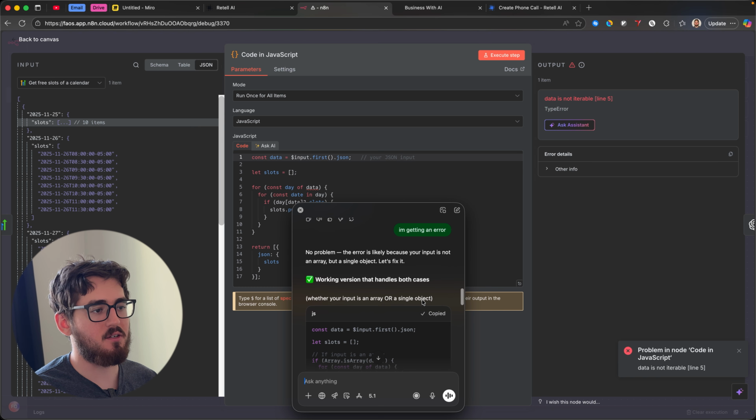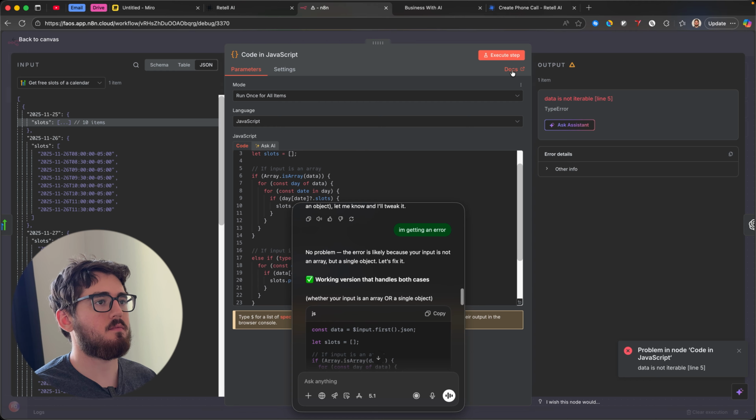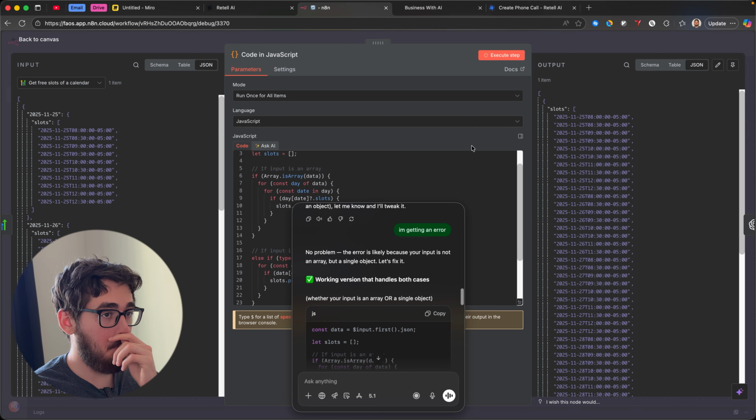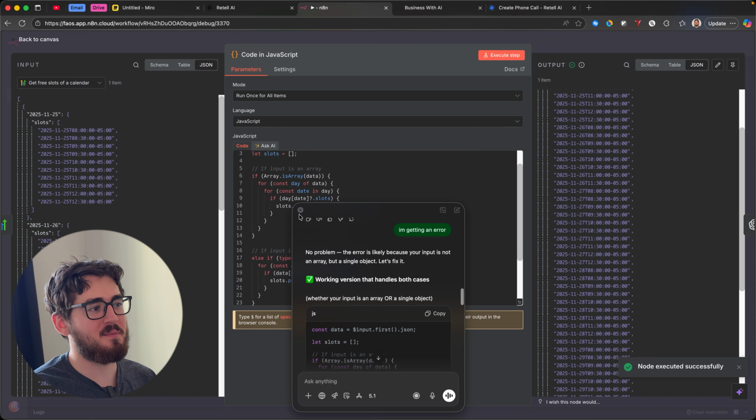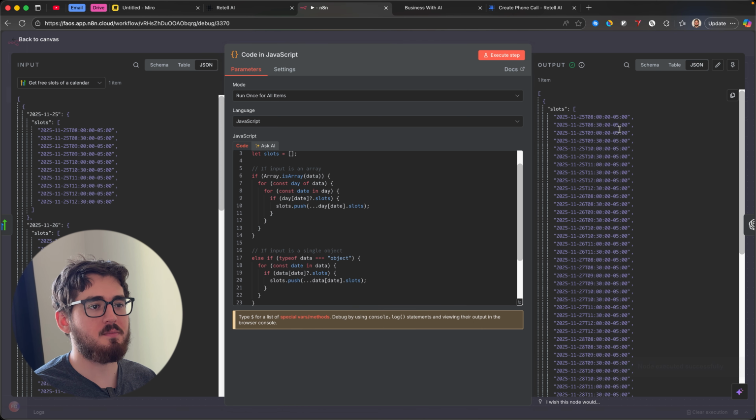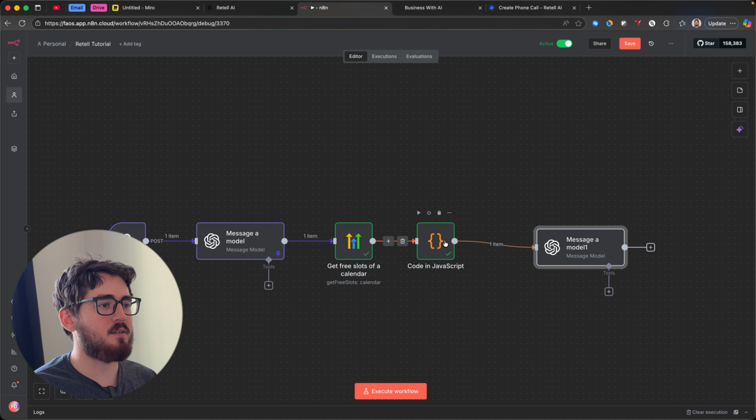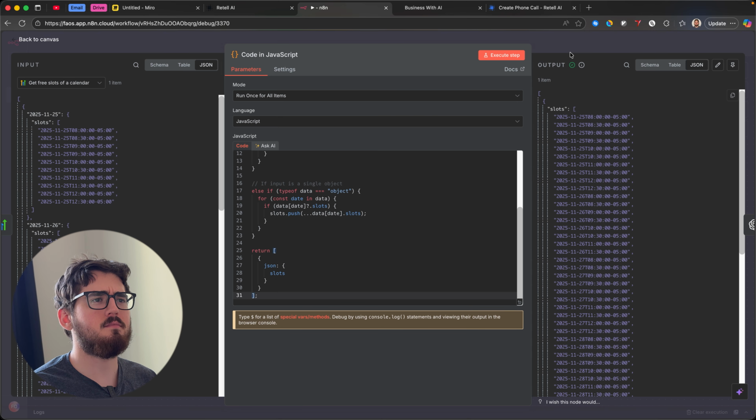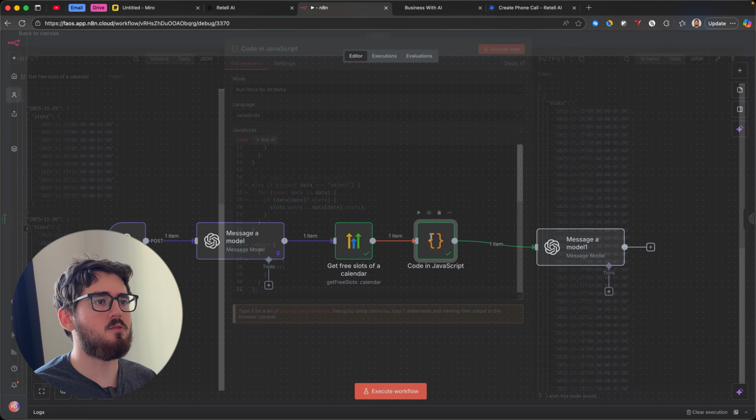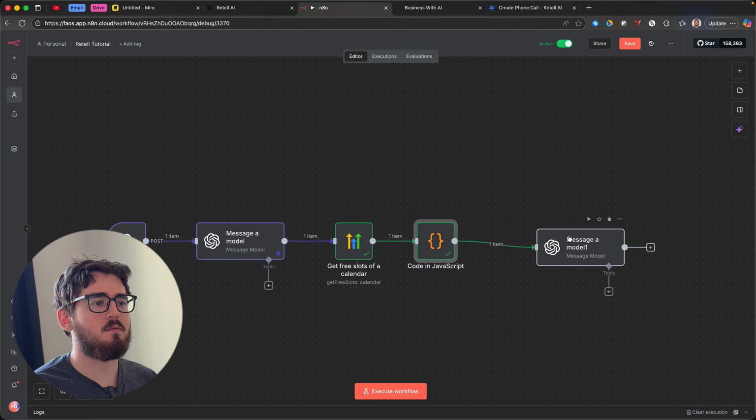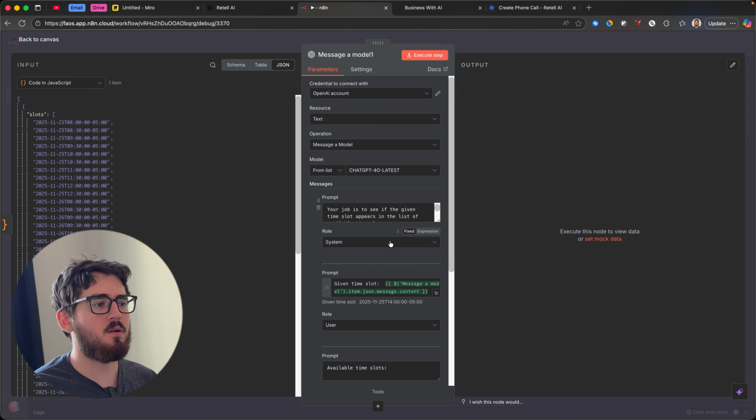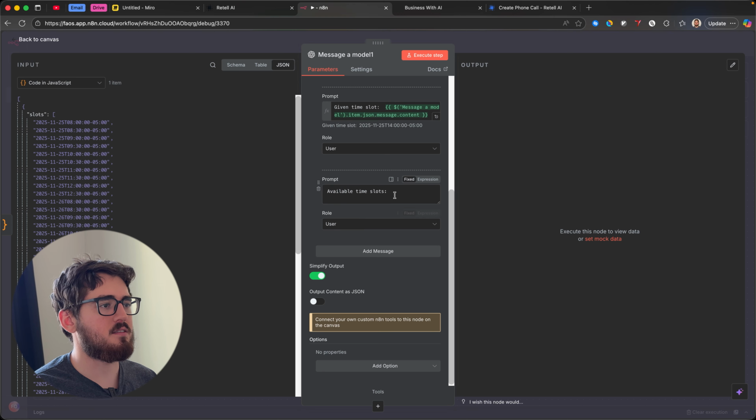Okay, it gave me a different piece of code. Let's try that one out. And now it works. Yeah, so sometimes you just have to go back and forth with ChatGPT. But now we have this list of time slots. Awesome. And in fact, because that's a simple array, I think what I can just do is keep this very simple. Well, you know what? Yeah, let's stick with this. I was going to say let's use a code node, but let's just use OpenAI because it's easier.